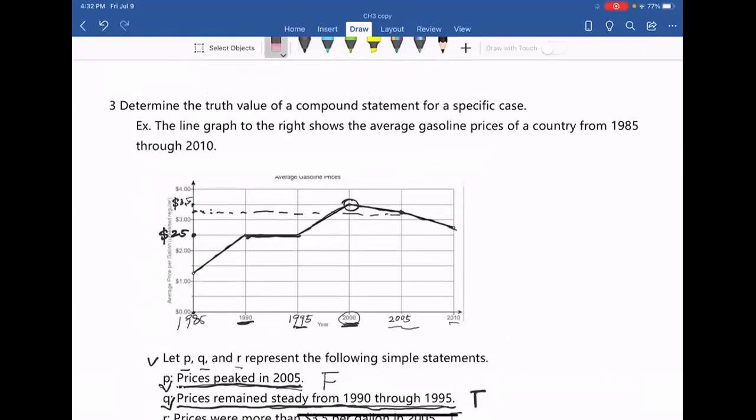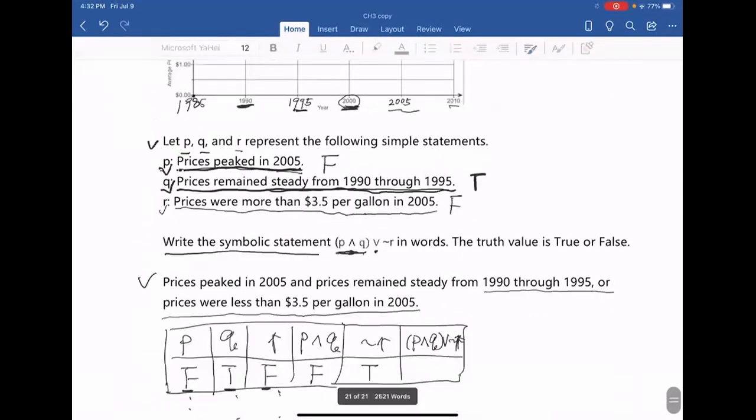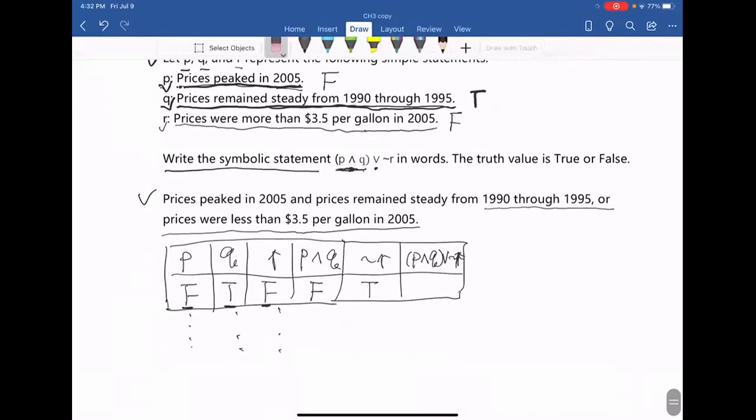Next one, I need to list P and Q or not R. So let me make it pretty. Okay. This is R, so this one or this one is true. So P and Q or not R is a true statement.